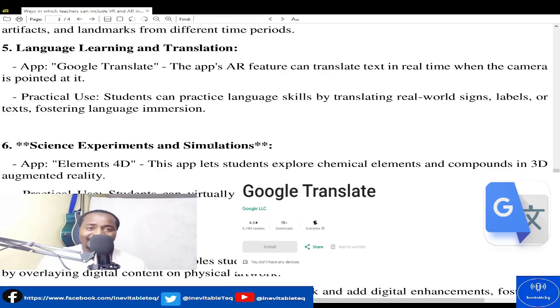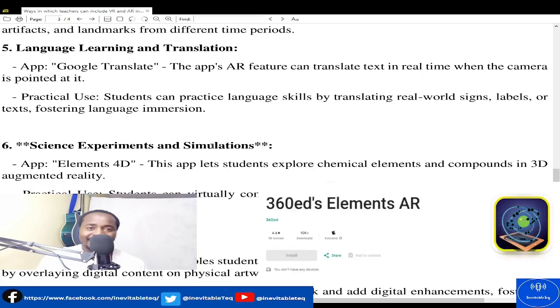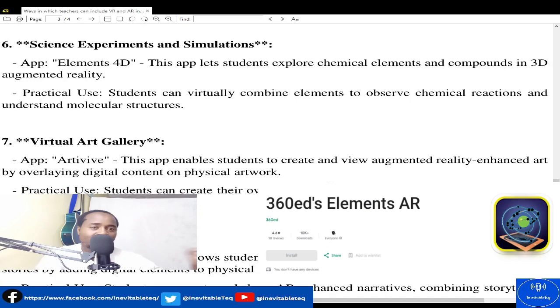So you find that it comes in handy to help you as a person translate what you don't understand to a language that you understand. So it is a very instrumental tool. There's also what we call the Elements 4D app. Now this is an app that is used for science experiments and simulation. It allows students to do virtual chemical practicals or experiments. At the same time, the student can also learn about the chemical elements and their compounds. So that is very important.